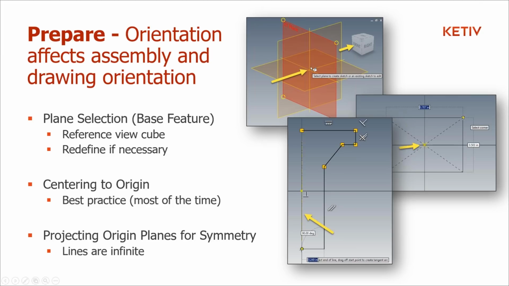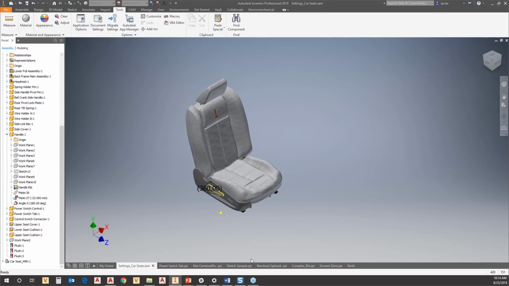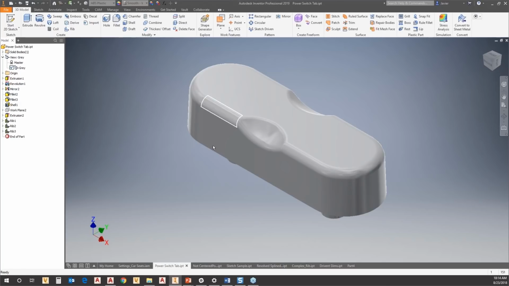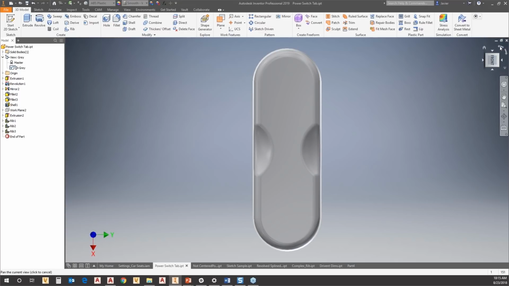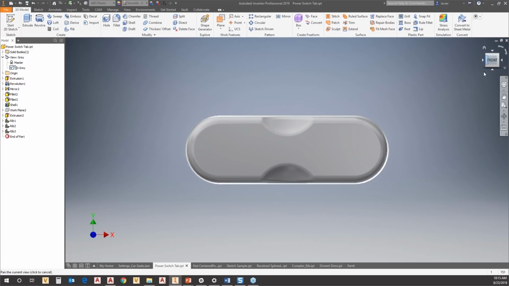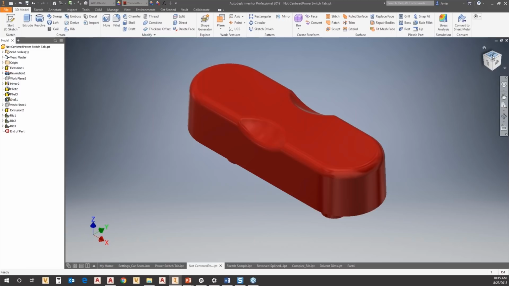Let's go ahead and take a look at Inventor for just a sec, and let's examine an existing part. I'm going to go to a part here, one of the components on that seat that we just did. And this one's done right. This is literally the front, and this is right side up, so you can see the orientation on my view cube. Here's a very similar part that's done wrong, and I've colored it red so we can tell them apart.